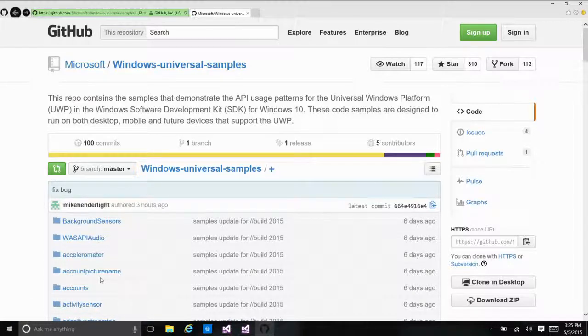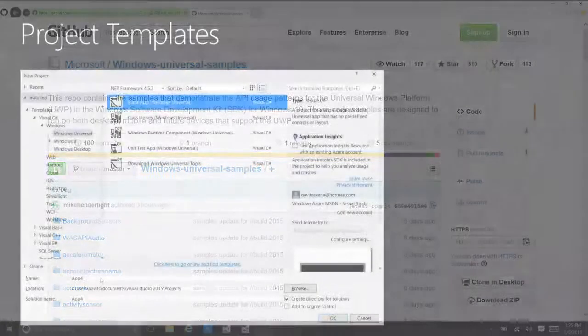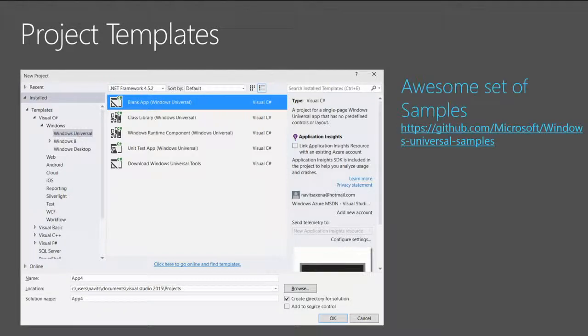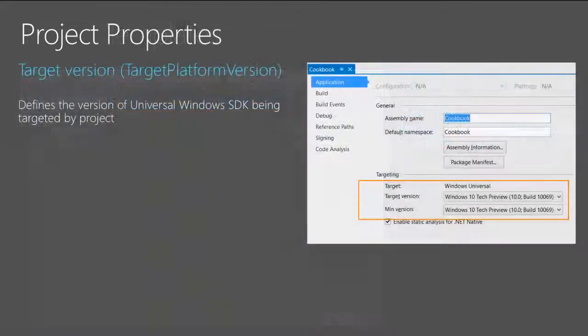Switching back to VS. So this is a URL. You can just find it. If you just search for it, you should be able to find the GitHub repository for this.